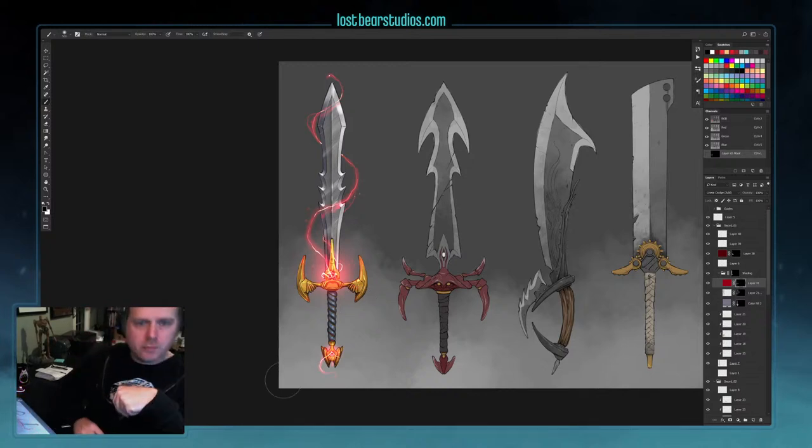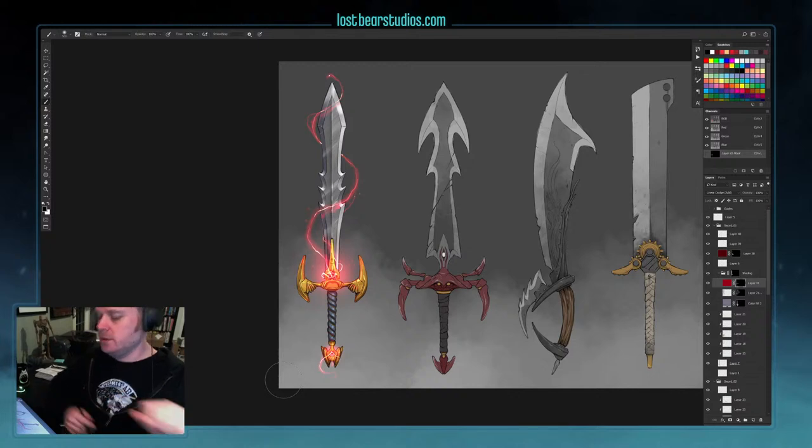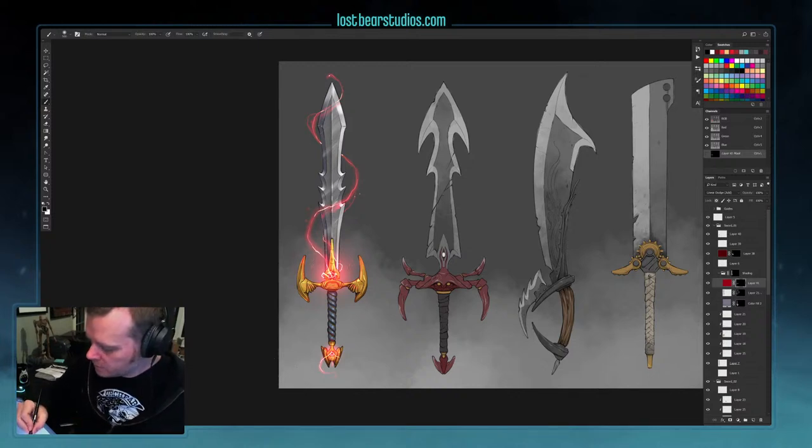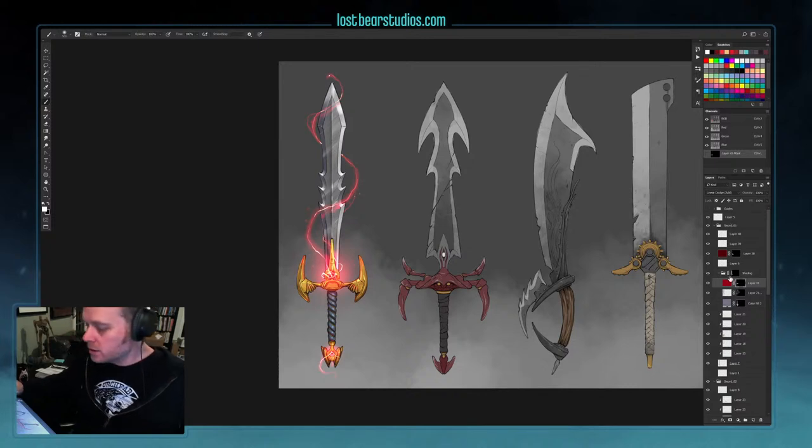Has stuff coming out of it. And then just because it's so tough, I'm going to color the line work down a little bit.